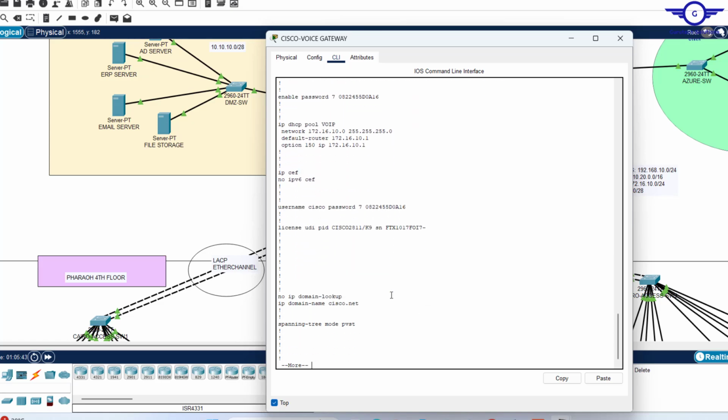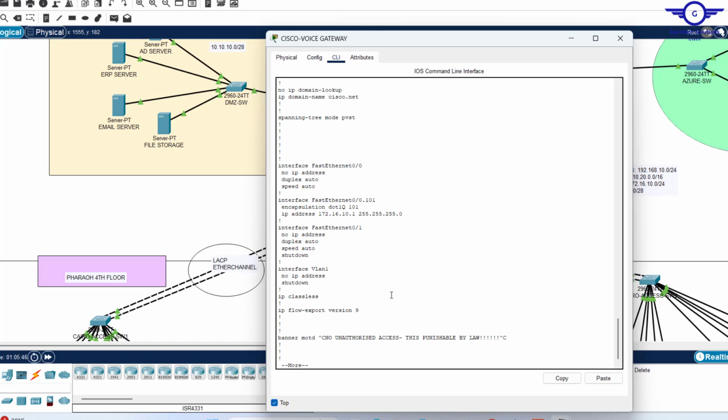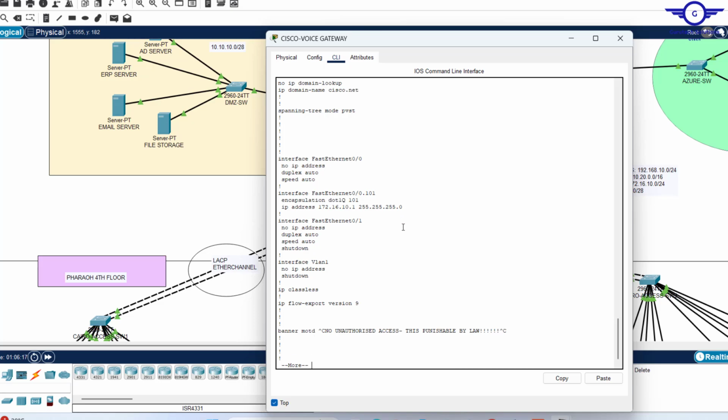That's our DHCP pool. And then, that's our sub-interface. For inter-VLAN routing, we need to do sub-interfaces. We assign an IP address to the sub-interfaces. So we created a sub-interface called FA0/0.101. 101 was the VoIP VLAN. So you can see encapsulation dot1Q 101, which matches the VoIP VLAN.